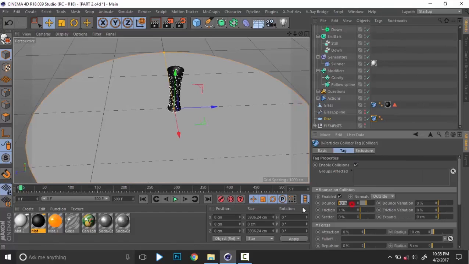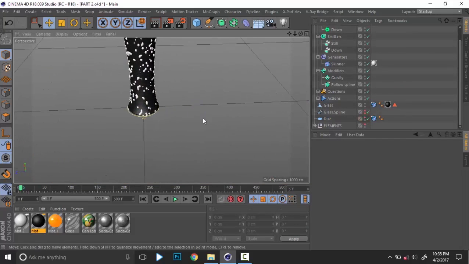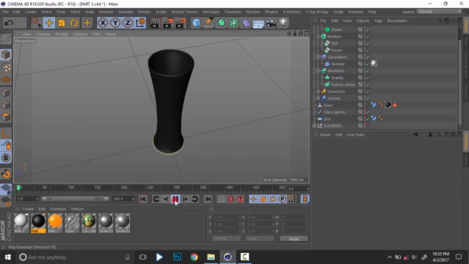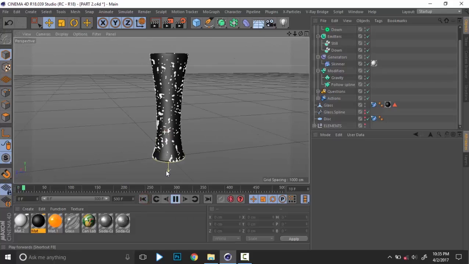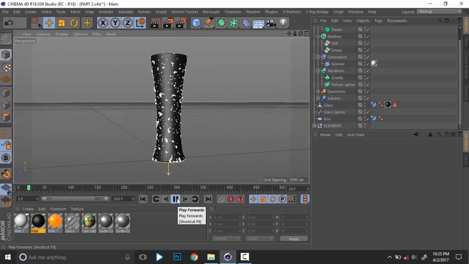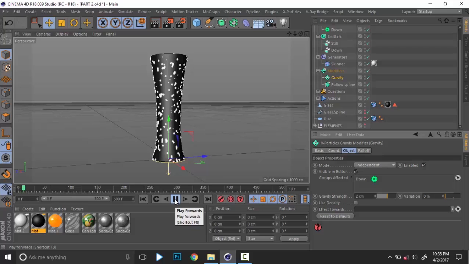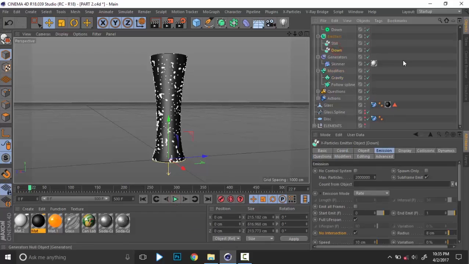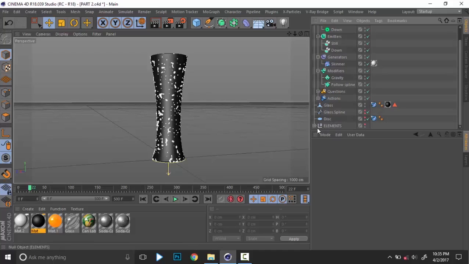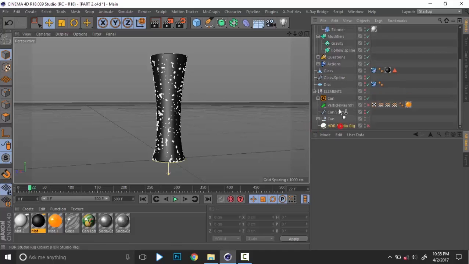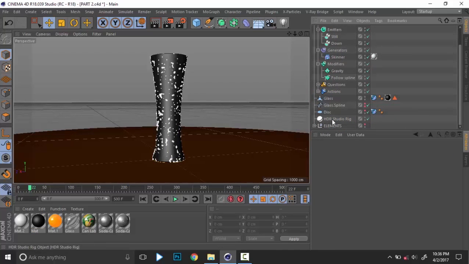and our floor, and change the bounce to 0. I think the gravity strength is too high, so just decrease the strength of gravity. So our particles are okay.